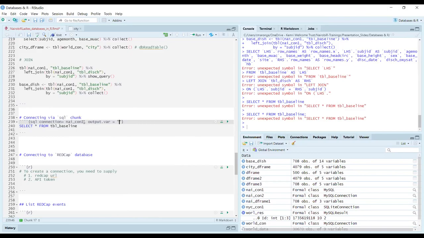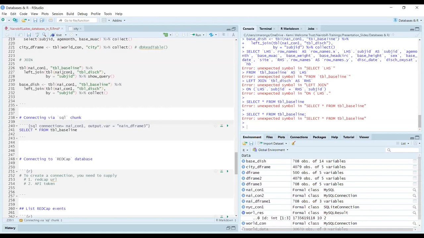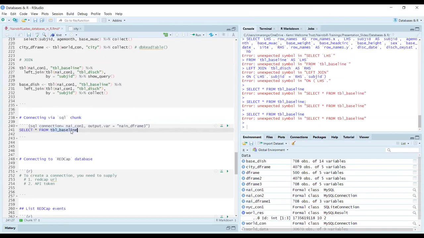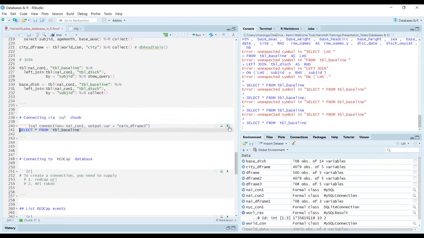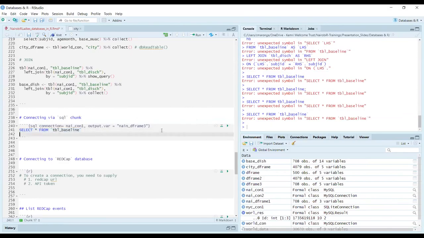There's output.var. So output.var is basically what you want to name the data that you expect to be pulled by this SQL code. So let me just call it maybe Nai diframe. Can I call it 3 or something? But I don't understand why I can't get my SQL code running.